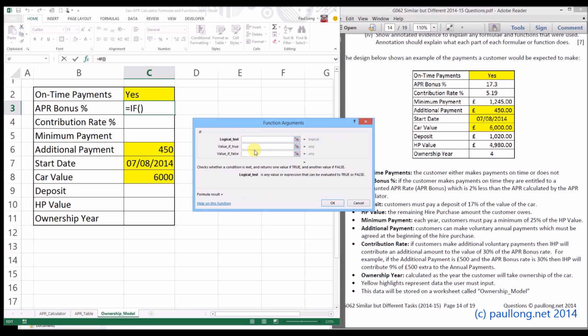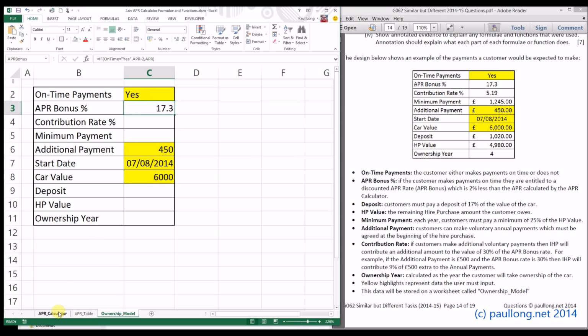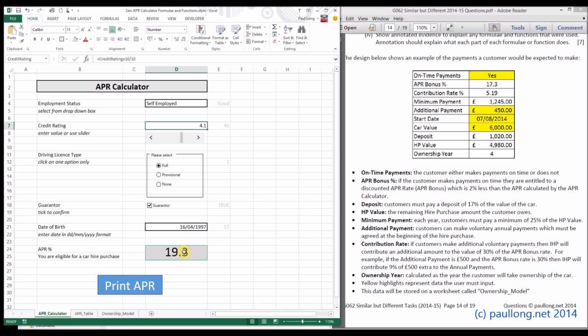And so we're going to basically be saying here, if on-time payments, so if on time equals yes, then we want to say we'll have the APR minus 2. Otherwise, we're going to just put the APR value in there. And let's have a look. That's saying it's 17.3. That's good. That's 2 less than this.